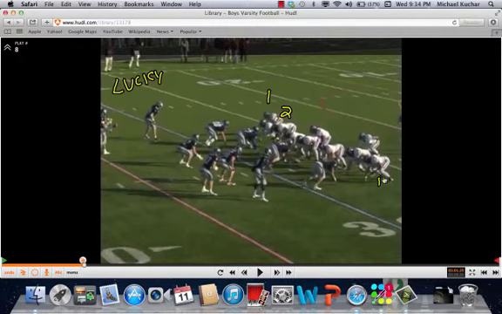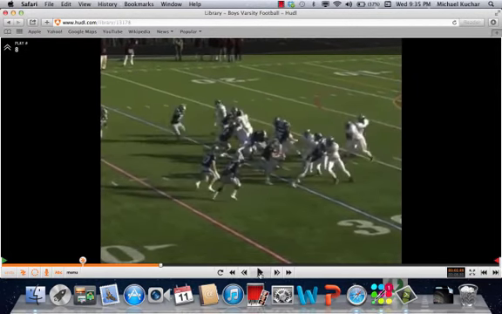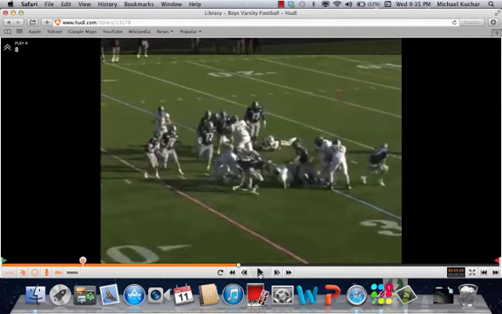Now corners, you have to know anytime you're on the nub side, which means you're in a side where there's no receiver wide, you are in a 1-by-5 alignment. That means 1 yard outside, 5 yards deep, and you're responsible for all of the number 1 receiver. So here's a run action to the weak side.